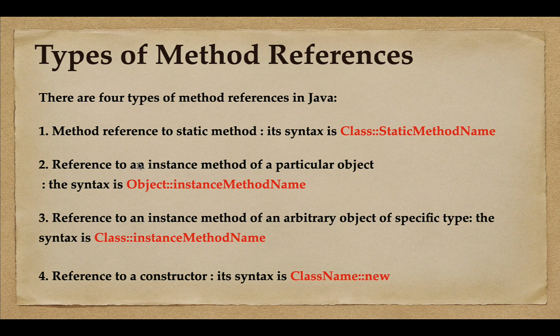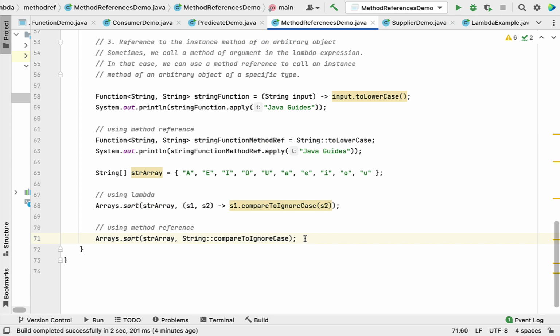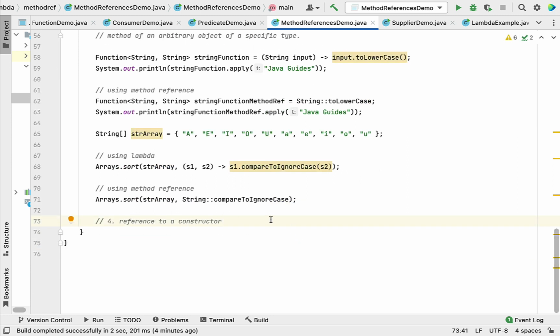Well, let's take a look at the next type of method reference, that is a reference to a constructor. Let's head over to IntelliJ IDEA and let me demonstrate this type. So here I am going to write the comment, a reference to a constructor. In this example, I'm going to convert a list into a set, and then I will show you how we can replace the lambda expression with the method reference.